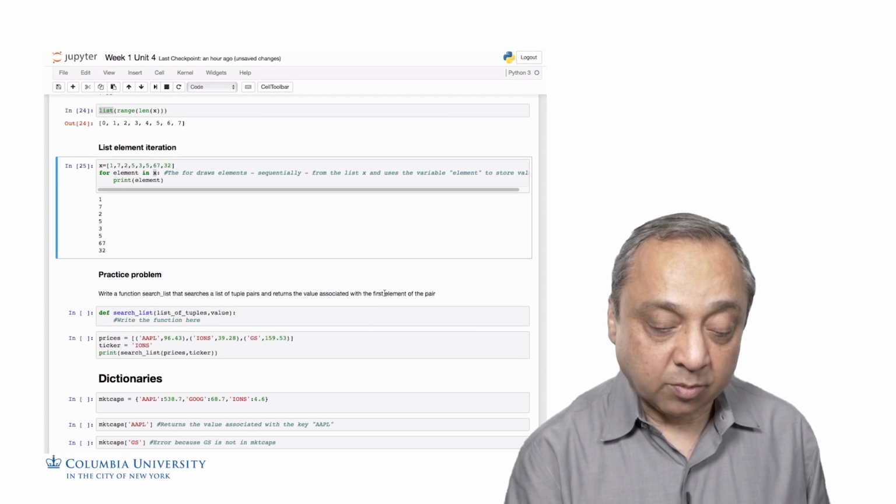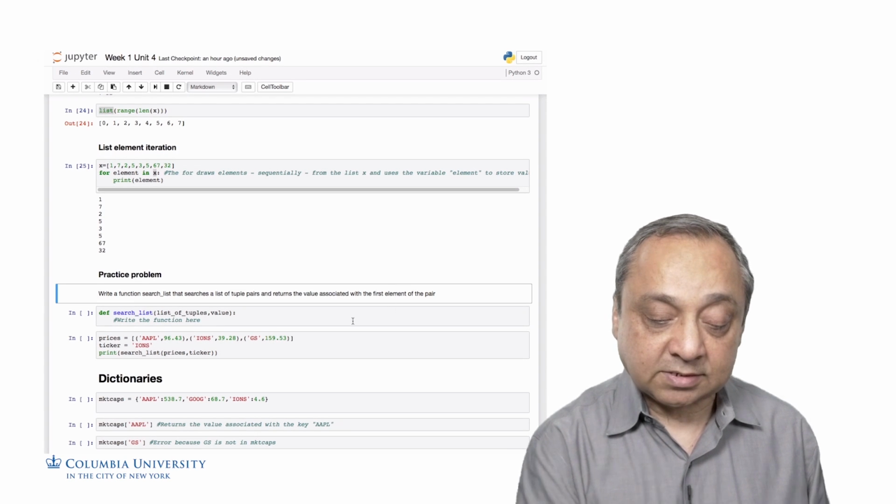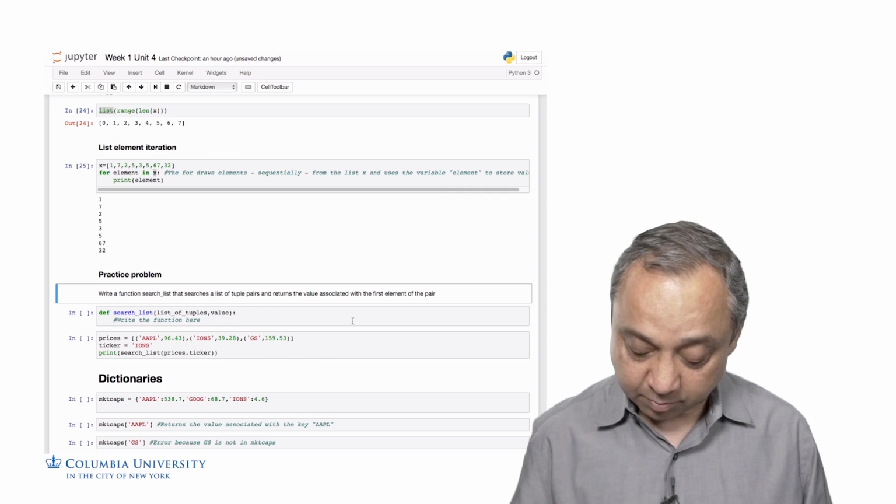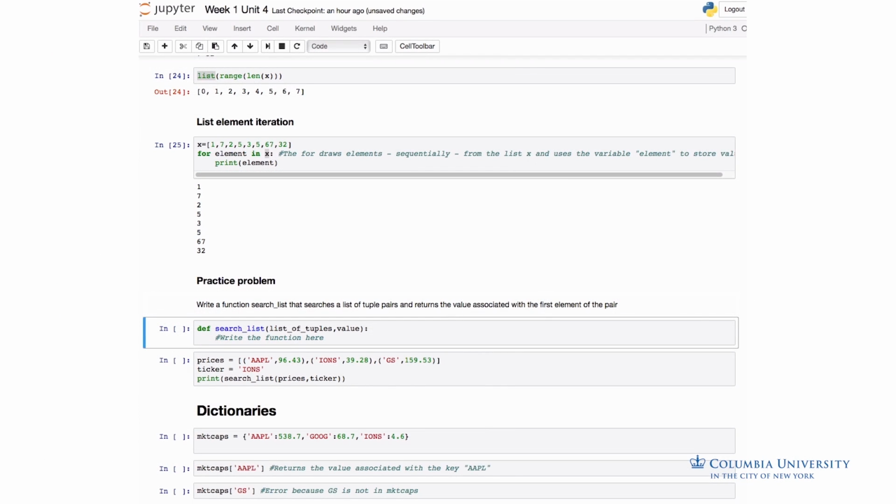So let's do a simple problem here. We're going to write a function search list that searches a list of tuple pairs and returns the value associated with the first element of that pair. You might want to try this yourself first, and you can pause the video here and come back later and try it.